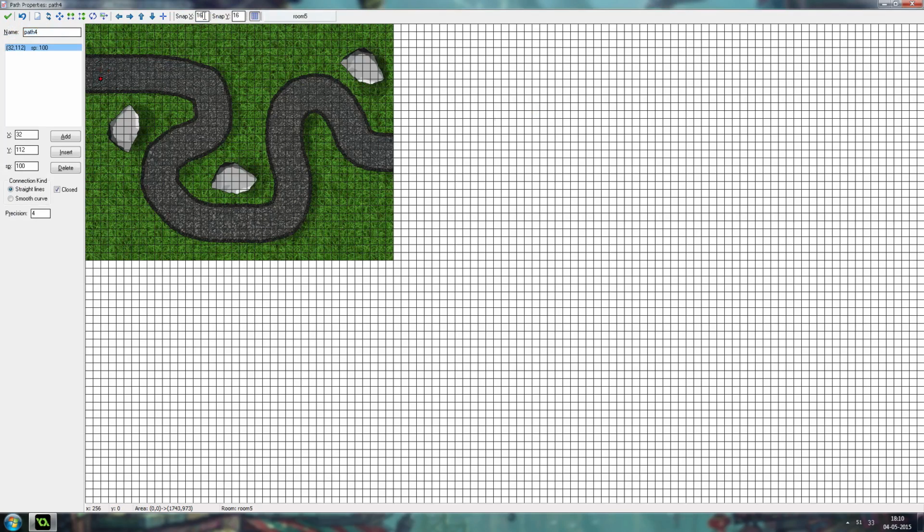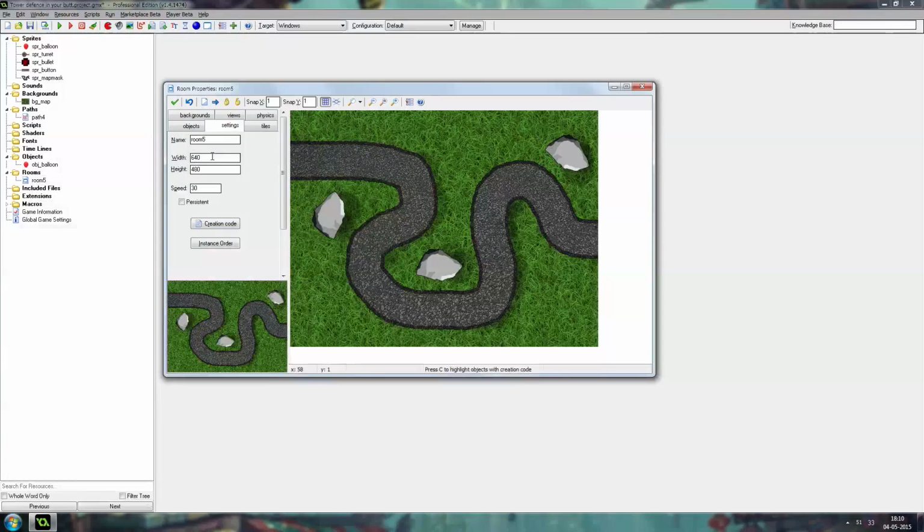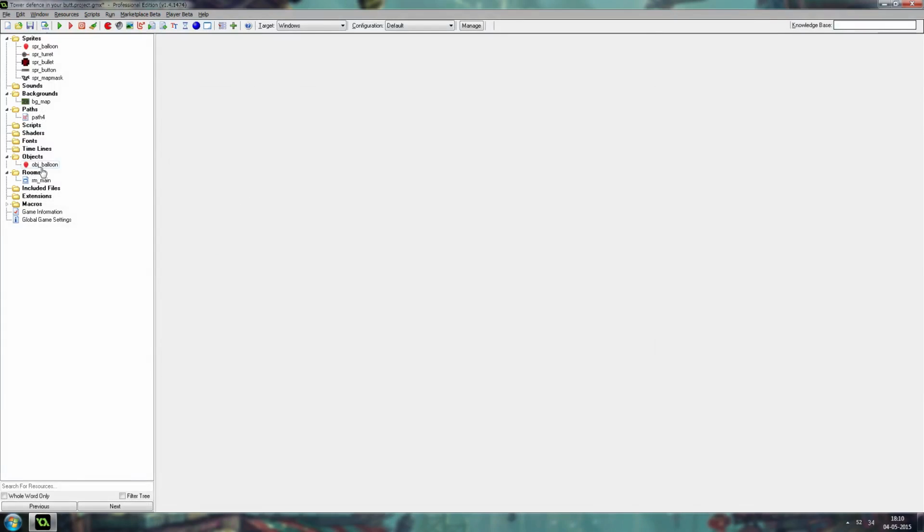So we can put the snap to 1:1, and remember to not close the path. Otherwise we'll just circle around, and that's not what we wanted. We also want a smooth curve here. So you can just start by clicking where you want the path to go, and the balloon will move in that path. There we go. Let's just call this room main, and let's close it for now.